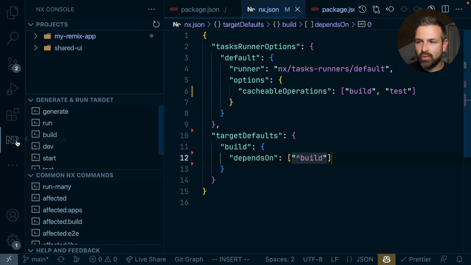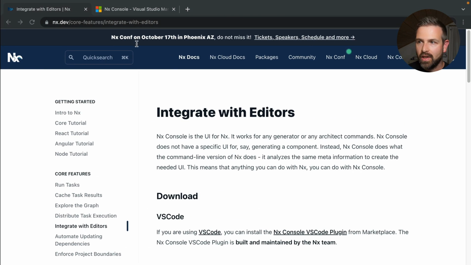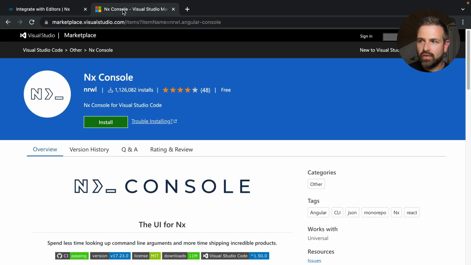How is this possible? With this extension, which is called Nx Console. You can go to nx.dev or just to the Visual Studio Marketplace and install it. And this works for Nx as well as Lerna version 5 and onwards. Now try to beat this.